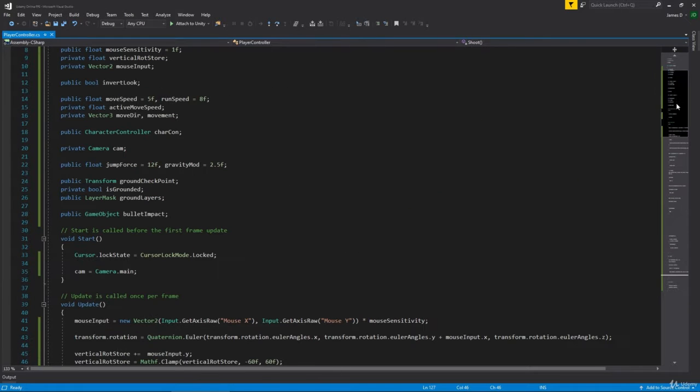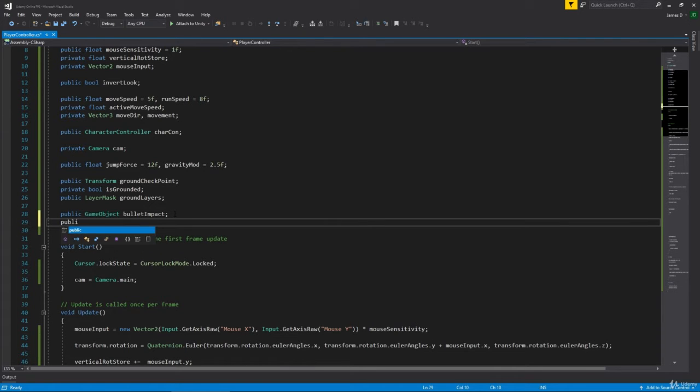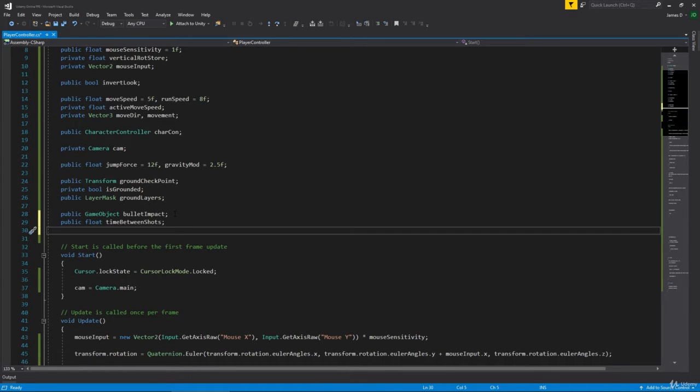If we go up the top here, and I have my bullet impact, and down below that, I'm going to add a public float for time between shots. And then I'm going to have a private float for shot counter. Now, why do I have two values like this? Our time between shots, I'm going to just set to be 0.1 by default. Time between shots is pretty self-explanatory: how long it's going to take between each shot to go.